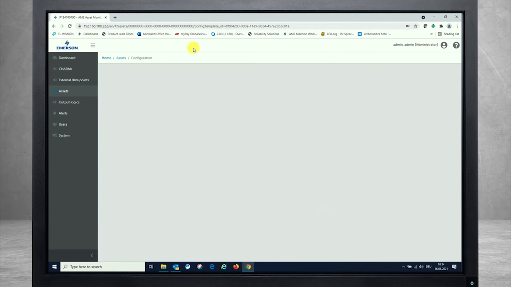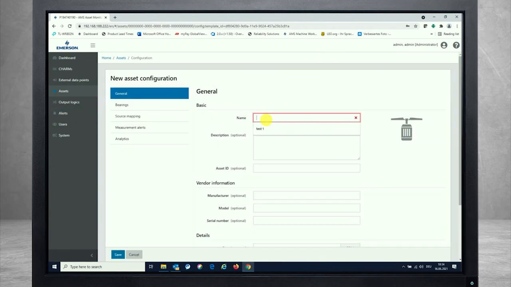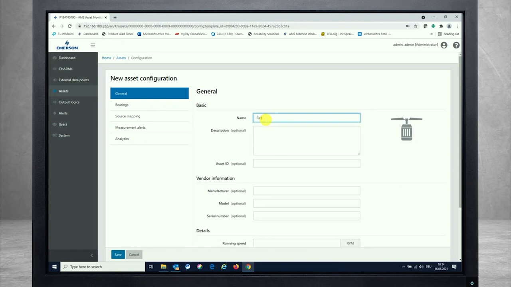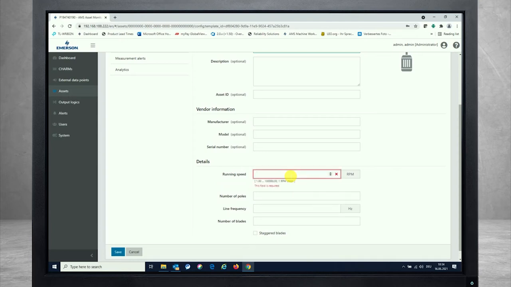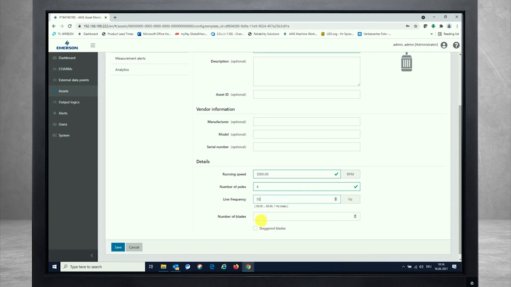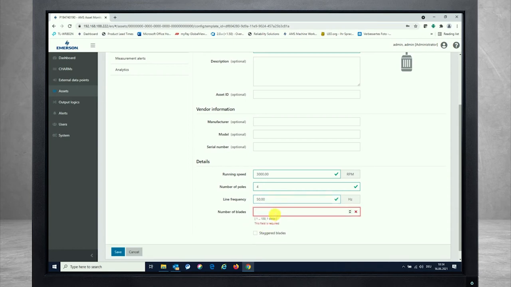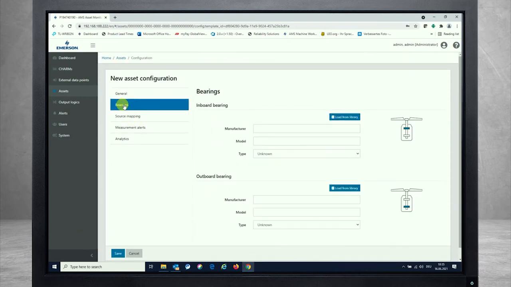As you've seen, the fan has been chosen. You can enter, for example, a name, which at my point is only fan. You have descriptive fields, asset ID and description, which is optional, and vendor information if you have that available. You can enter it here, but it's not necessary from a functionality perspective. But for the details, you definitely should enter the running speed of the fan. So let's expect it to be 3000 RPM. Number of poles might be just 4, line frequency 50 Hz for Europe, and number of blades, for example, let's say 8 blades.